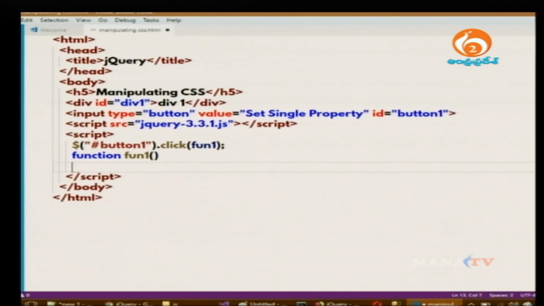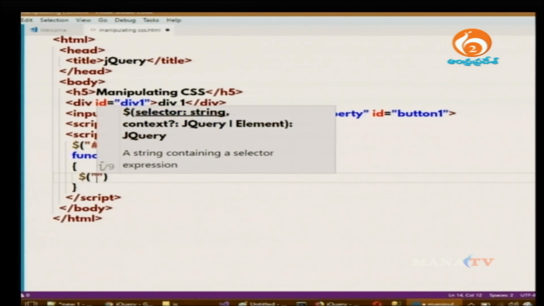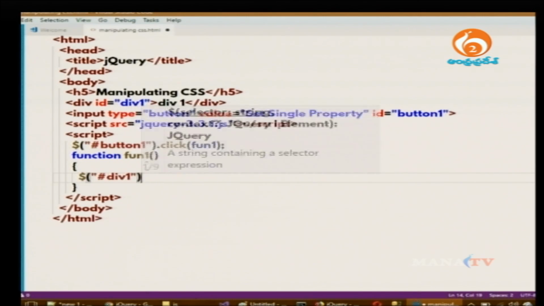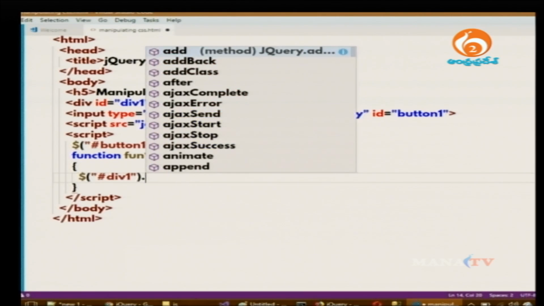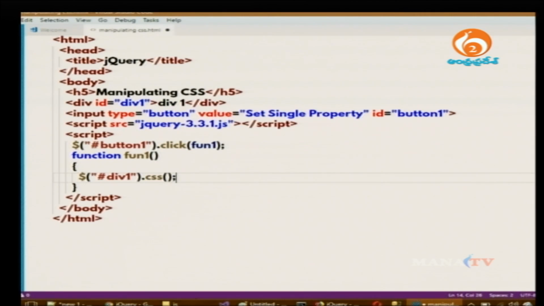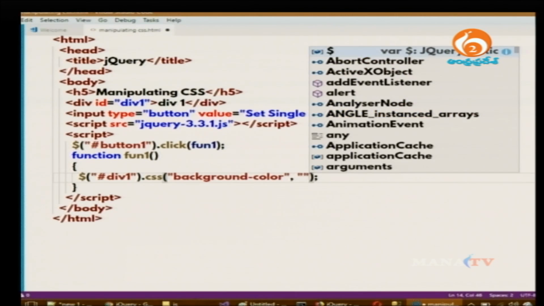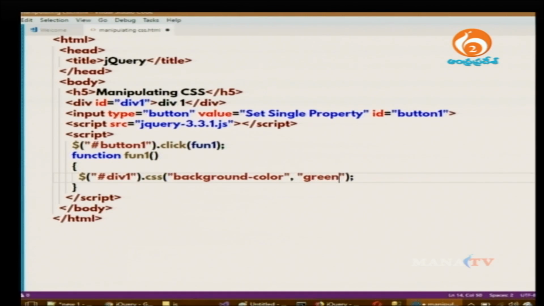In this function1, we can write a code that just applies some CSS style for the div1. First get the div1, #div1 will select this particular div1. So after getting the div1, what do you want to do with that? You want to set a CSS property value. What is the property? Background color property you want to set. What is the value of that? Green. So you are setting the background color property as green.